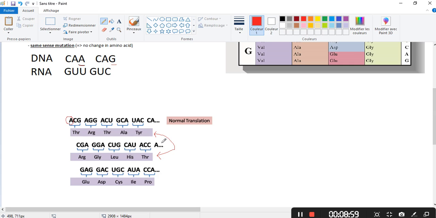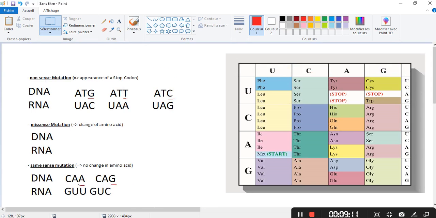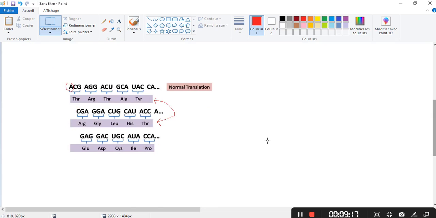Again, these frame shift mutations, a bit like the nonsense mutations, depend on where they occur. If they occur at the beginning of the mRNA, then the consequences will be dreadful. That will completely change the polypeptide. If they occur towards the end, if only a few amino acids are changed, that might not have so much of a consequence.